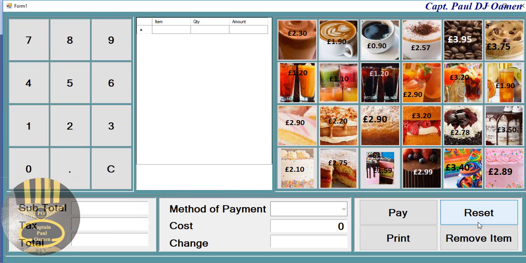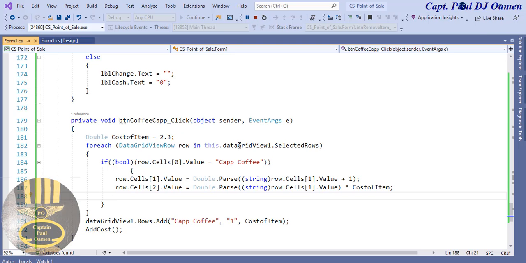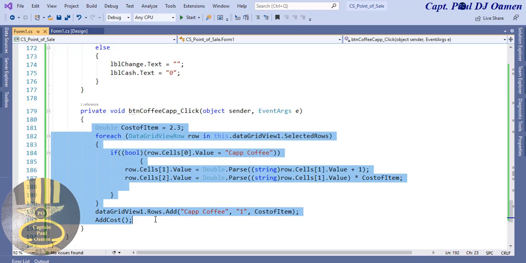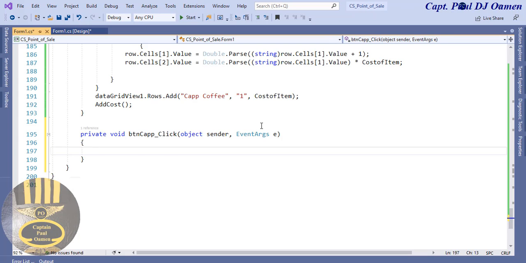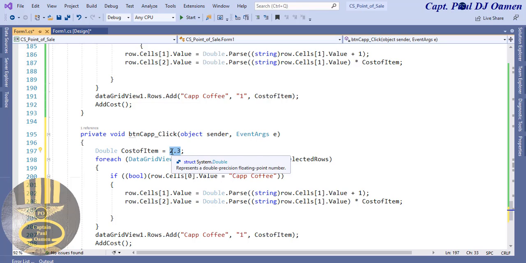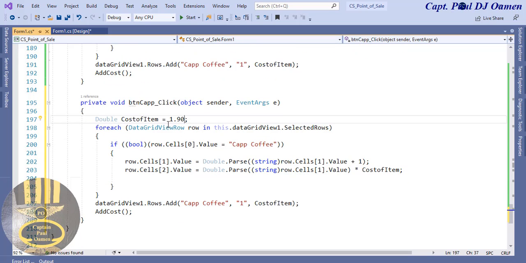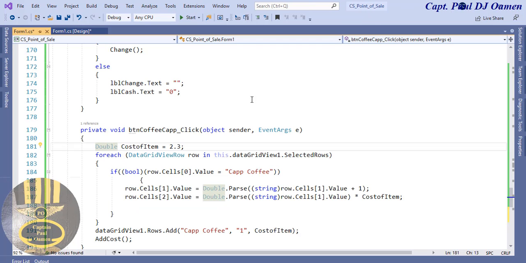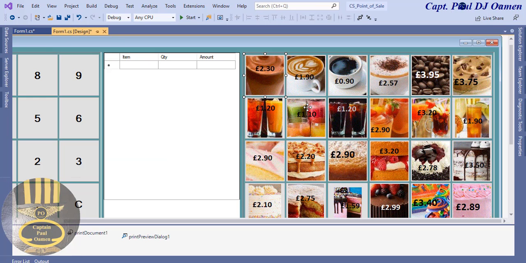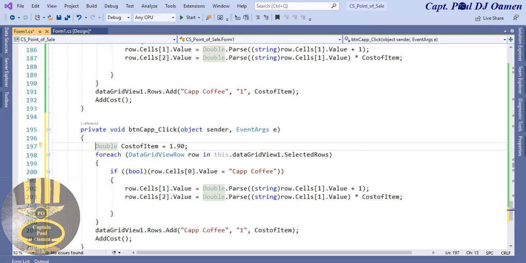Okay, reset. Brilliant. So all I'm then going to do is copy all of this and come right here to the second one, double click on that. The price of that is £1.90, and change this to £1.90. And the name of that very item, what is it called? Maybe we just change that to cappuccino. So the one with the £1.90, I'm going to change that to cappuccino.